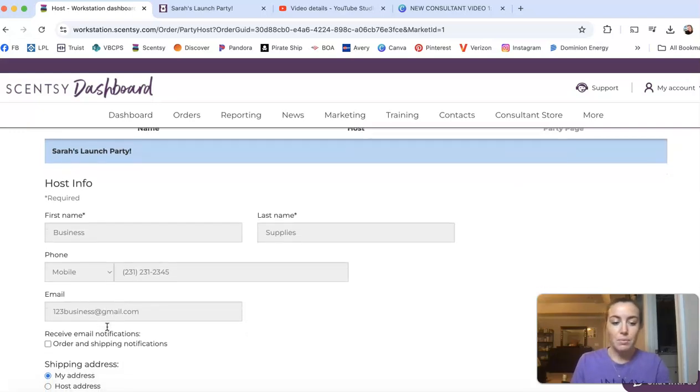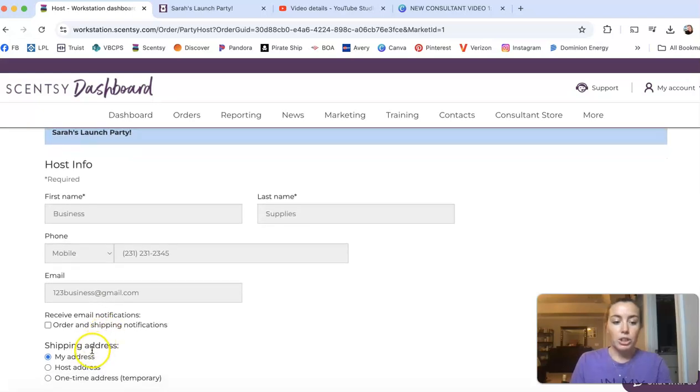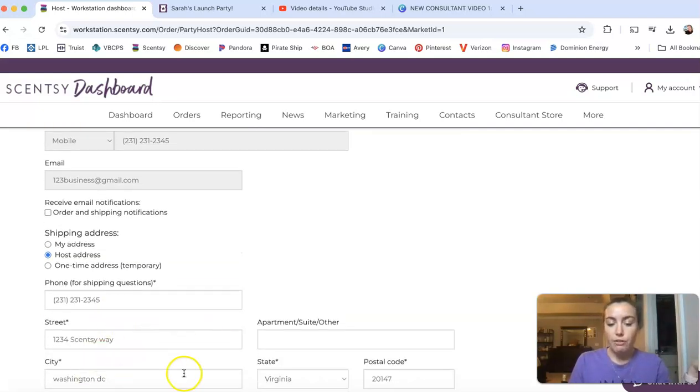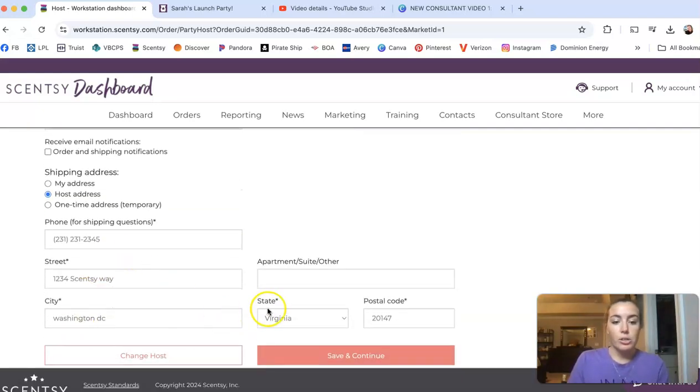So now for shipping address, my address is my address as the consultant. If you want to ship it to the host address, so maybe, for example, my girlfriend isn't local to me, I'm going to click host address. And again, then you're going to fill out their information down here. So then you're going to hit save and continue.